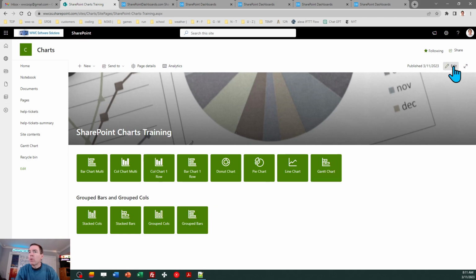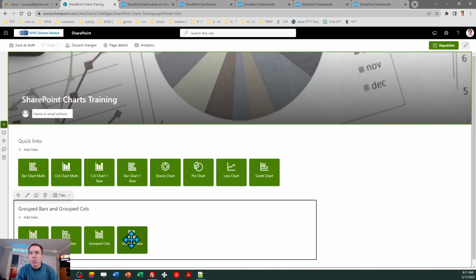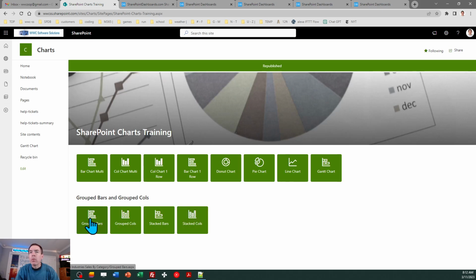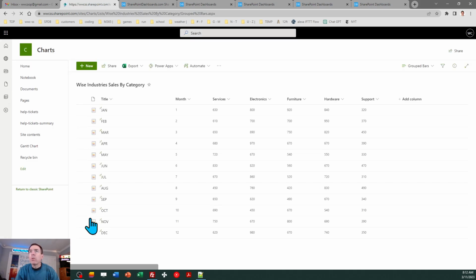Here, let's change the order of these. I've got them in the reverse order that I want. Grouped bars, grouped columns, stacked bars, stacked columns. Okay, that's better. All right, now we get to the fun stuff.